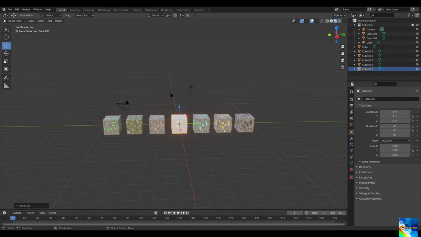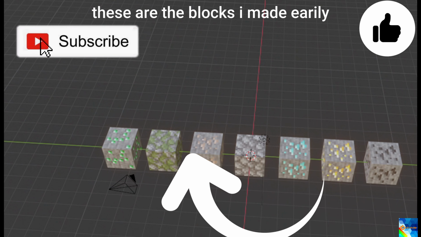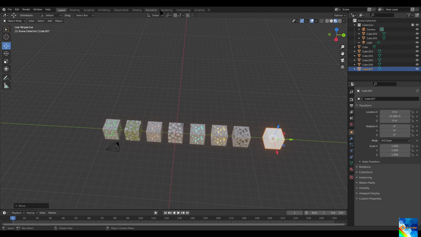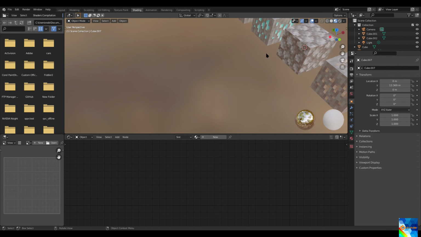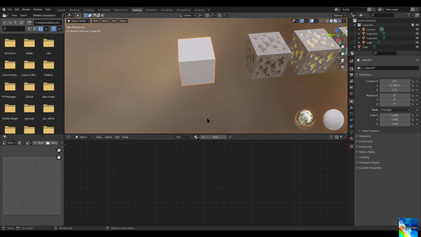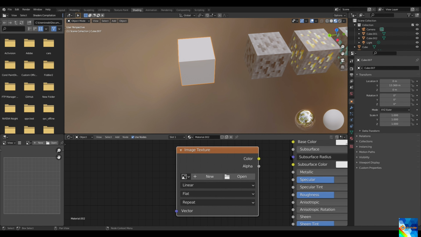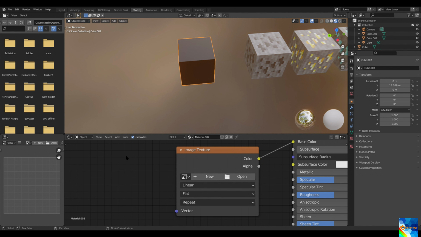First I am adding a cube, and now I'm going to the shading part. Now I'm going to click on new and add texture, image texture, and I'm going to connect this color with the base color, and I'm going to open the texture I want.